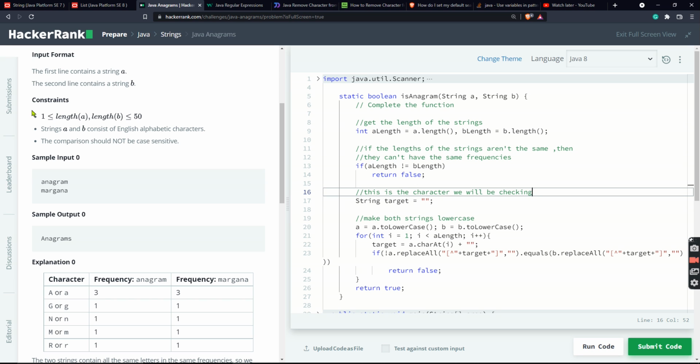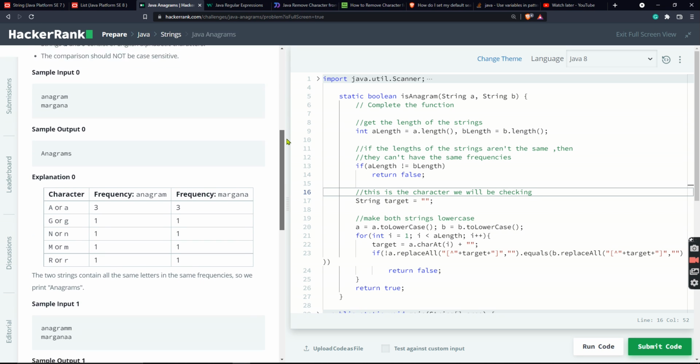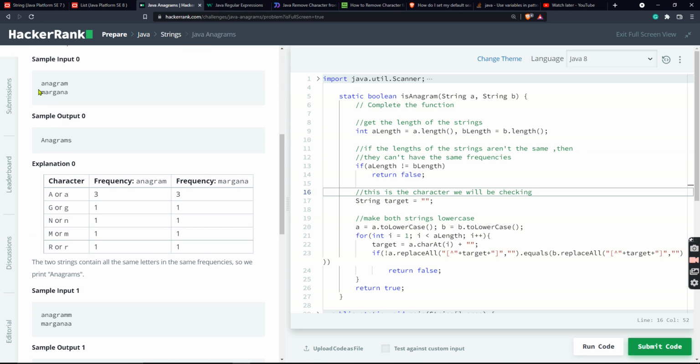The constraints here: the length of string A is going to be greater than or equal to 1, but the length of A or B is going to be less than or equal to 50, and the length of B is also greater than or equal to 1. Now let's look at one of the sample inputs.